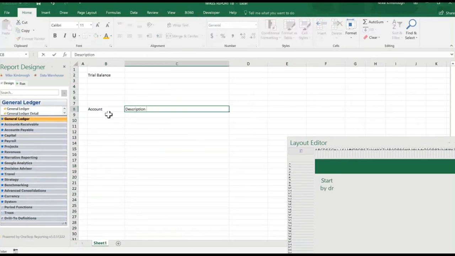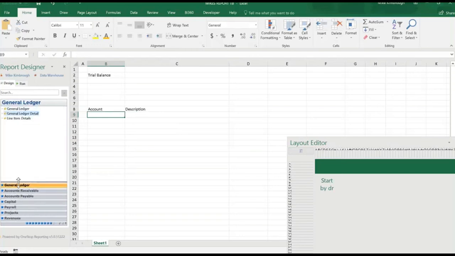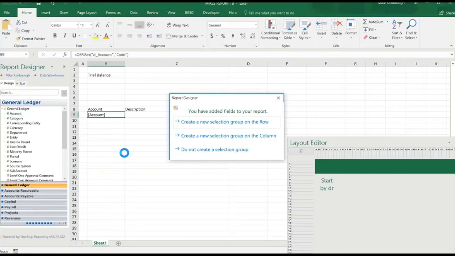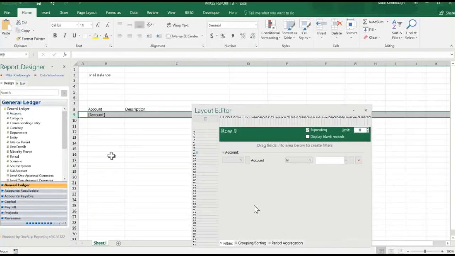And I'm going to build you just a simple trial balance, given the amount of time that we have today. So obviously, I'm in my general ledger, and I am trying to pull this down. I am going to open up my general ledger, and I'm going to pull in my account. As soon as I pull in my account, it's asking me, how do I want to create a new selection group? Do I want to do that across the row, down the column, or not at all? You can tell by my headers, I'm going across the row. As soon as I do that, it highlights that row.